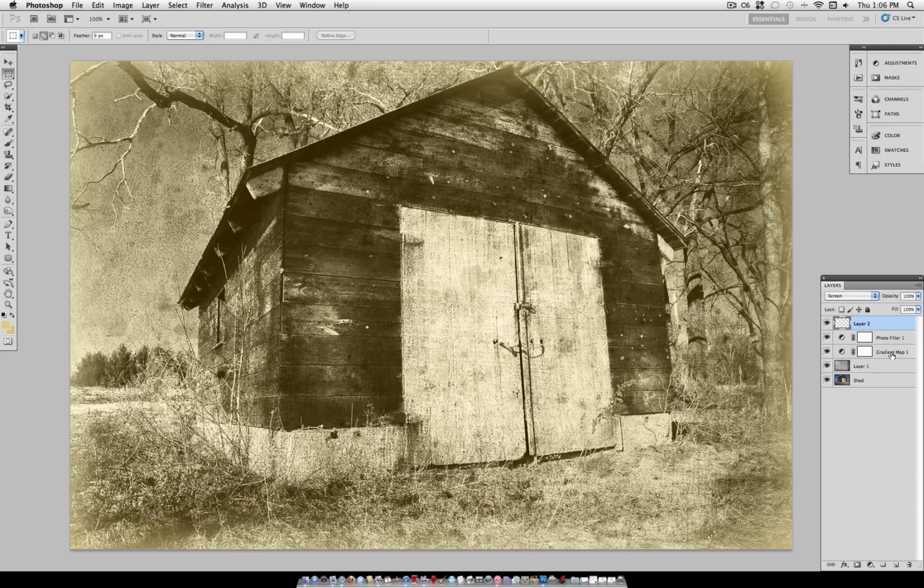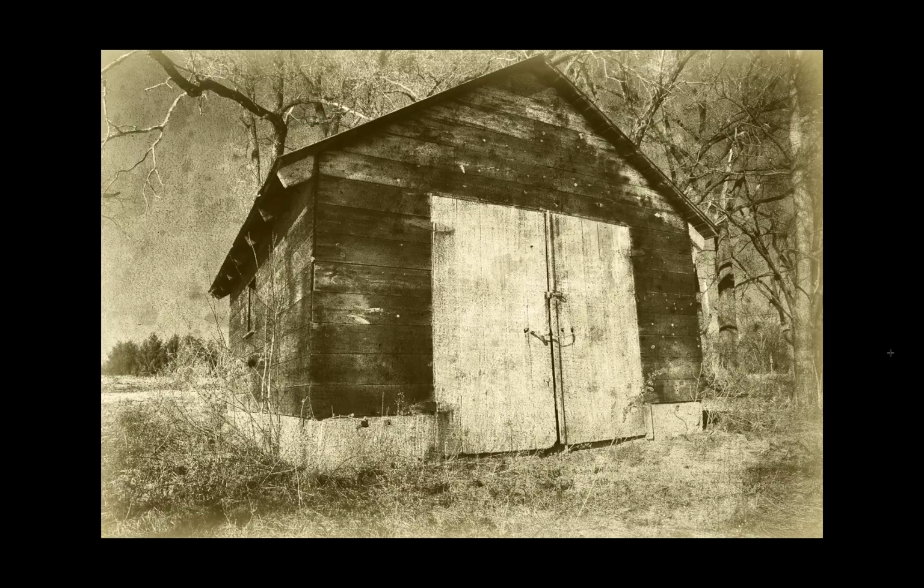Of course, you should adjust these colors and settings to something that works best with your picture, and of course the effect is always going to look different depending on the texture that you use.